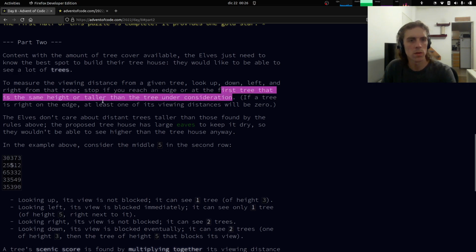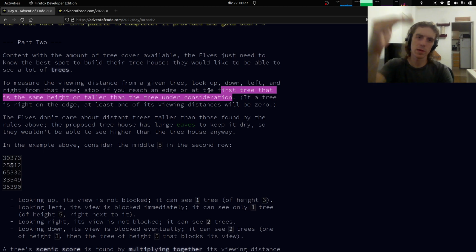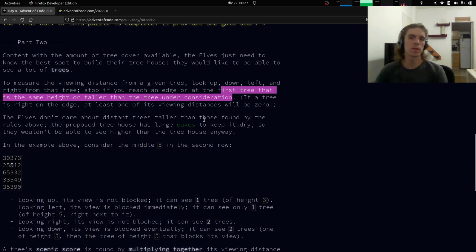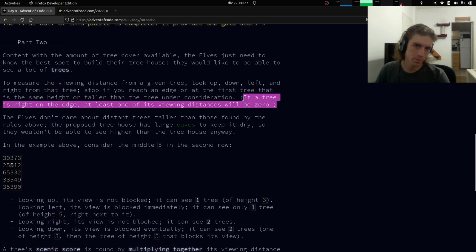So we look up, down, and right from that tree. Stop if you reach an edge or at the first tree that is the same height or taller than the tree under consideration. So the same height or taller than the tree, yeah, because if we are in the top of the tree house, when we have a tree of the same height, we wouldn't be able to look at more trees behind it. If a tree is right on the edge, at least one of its viewing distances will be 0. Yes, okay.